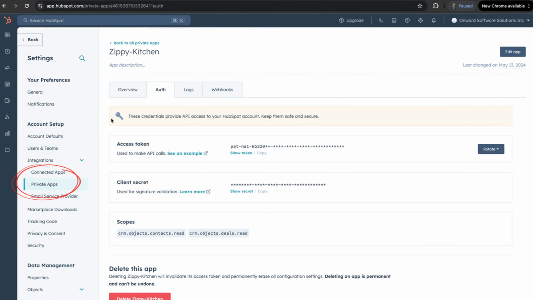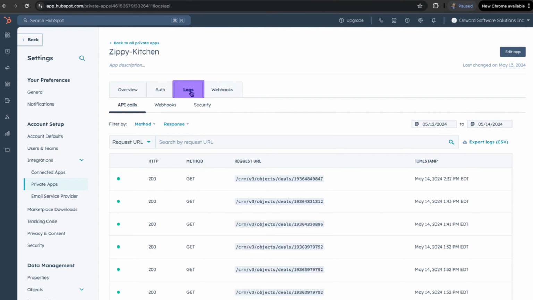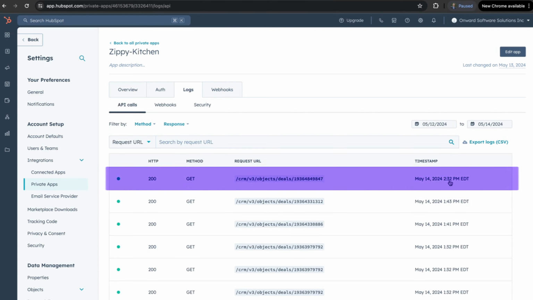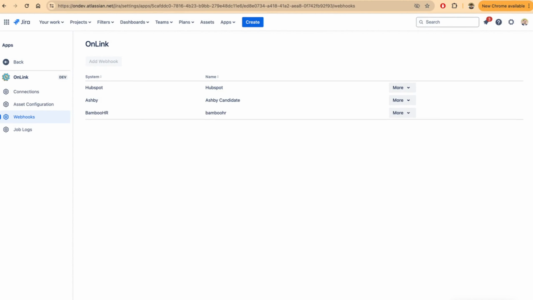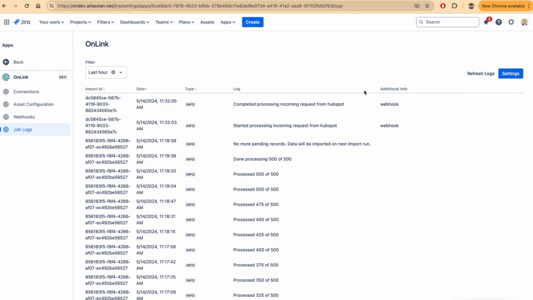I can go back to the private apps section and look at the webhooks or the logs. And I can see that this particular deal was sent over. It's exactly a few seconds ago. If I go back to OnLink and if I go to job logs and do a refresh, I see this message: started processing incoming requests from HubSpot and also completed successfully.